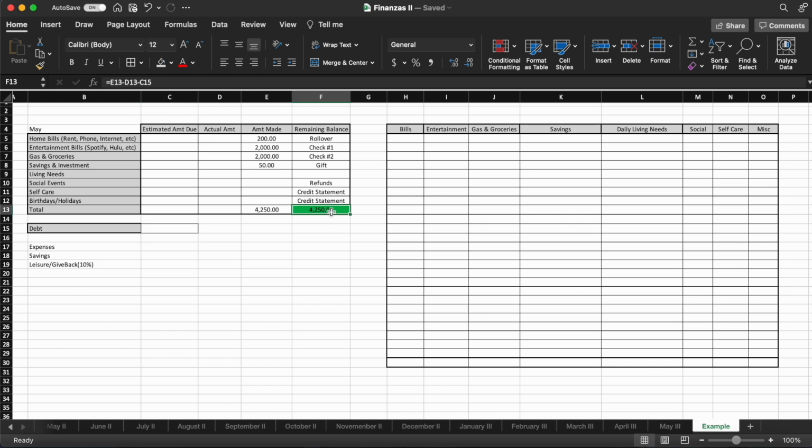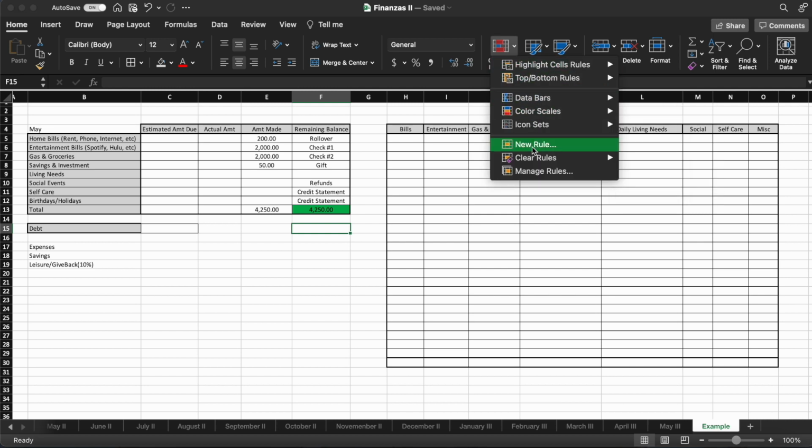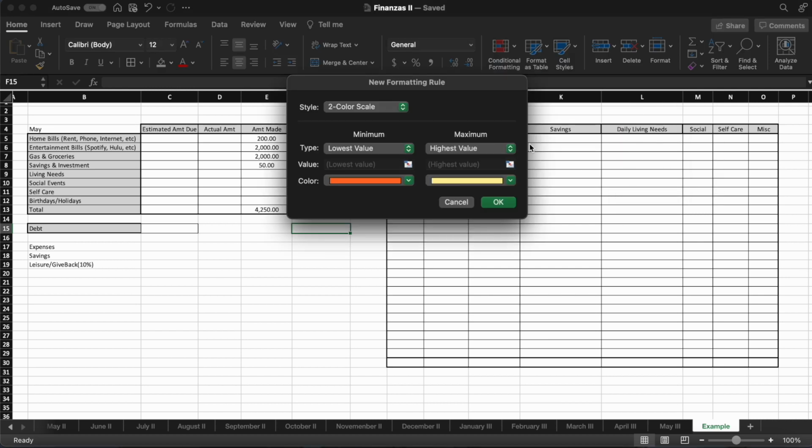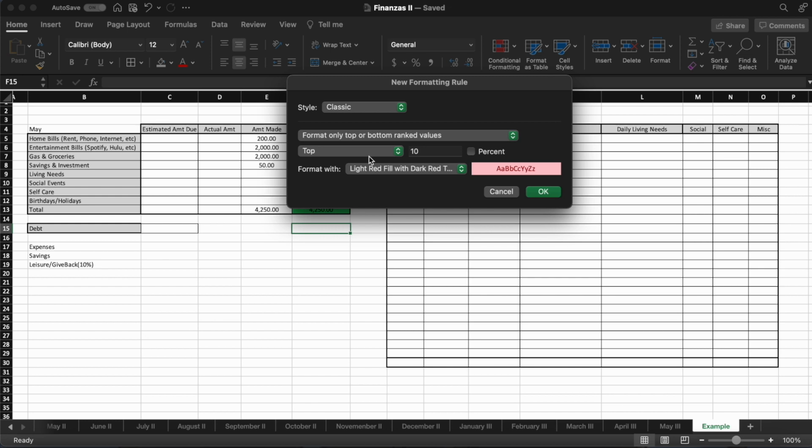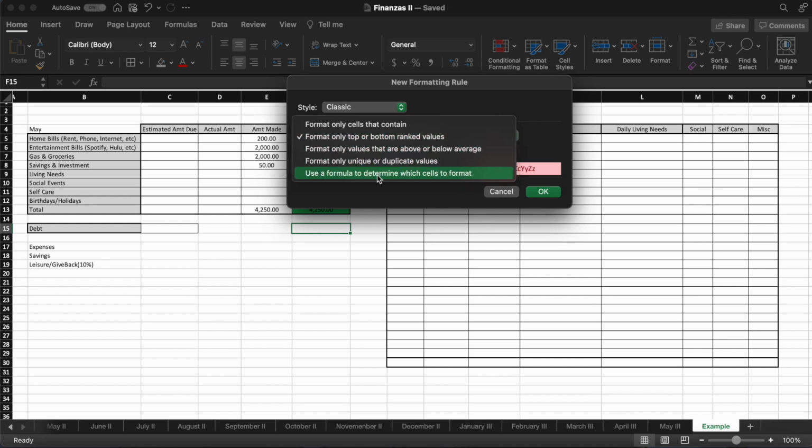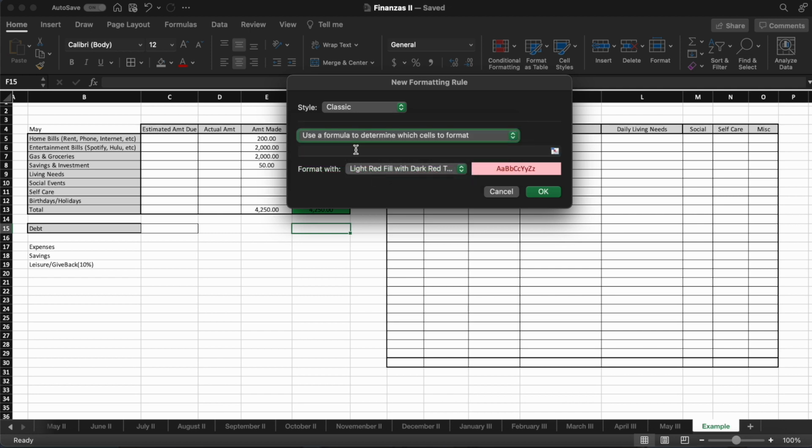Now to do this, because I did this ahead of time, but I'm going to demonstrate on this cell how you do this. So you highlight the cell, right? You come over here to where it says conditional formatting. Click this arrow down and then you will press new rule. This screen is going to pop up. I go down to classic. This here, I change this to use a formula because I'm going to put a formula in. So I click that and then I write what my formula is.